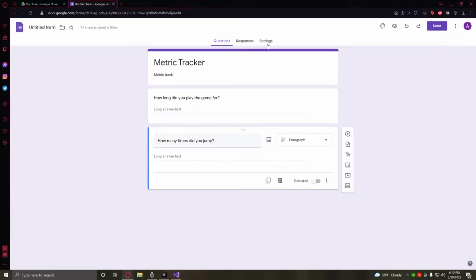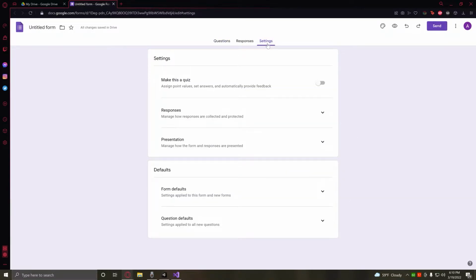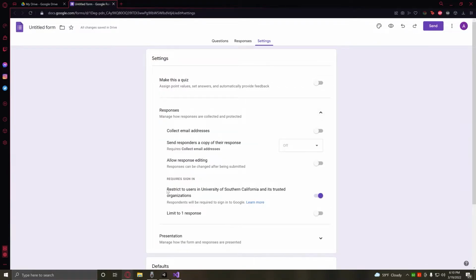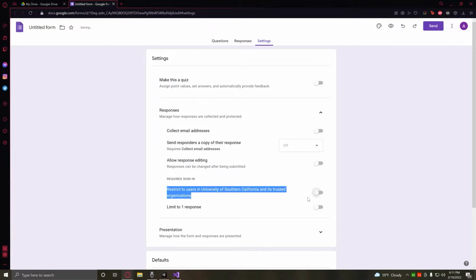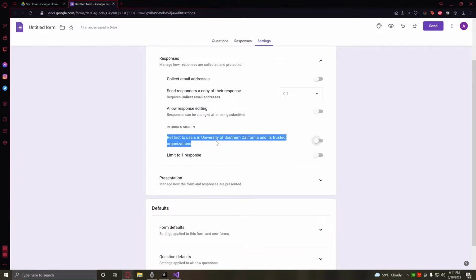Now, something you have to do, this is really important. Especially if you're at USC, or some school, or your account is connected to some institution, go to response settings, responses, and make sure it doesn't say restrict users to USC. Turn this off. If this is on, whenever you try to submit a form, it'll ask you to log into Google. We can't have that. We need to be able to submit a form without logging into Google. So you've turned this off.